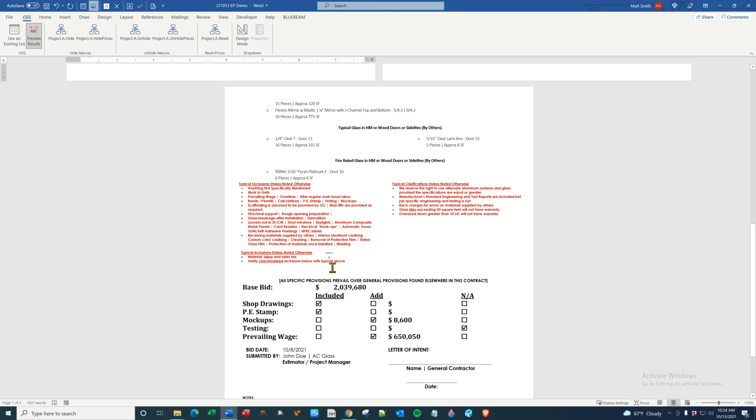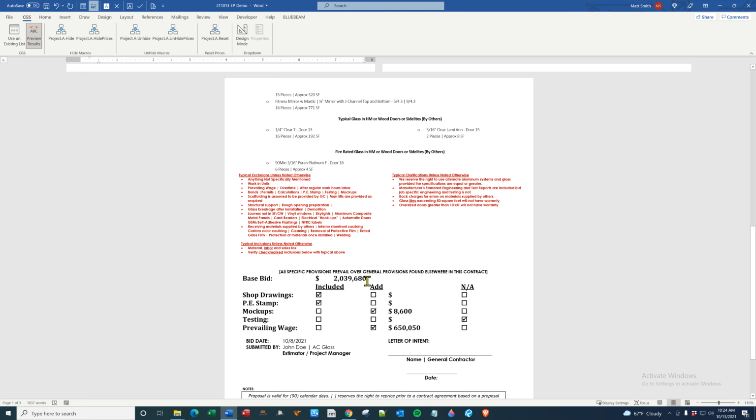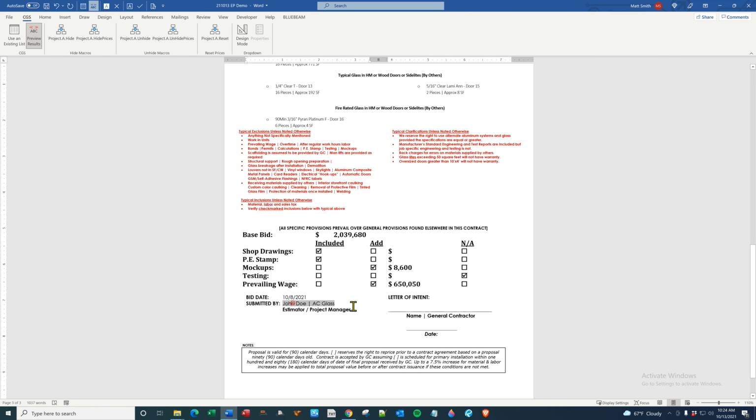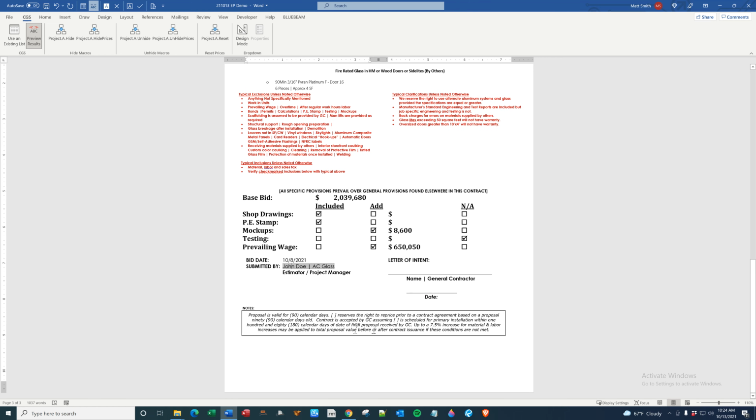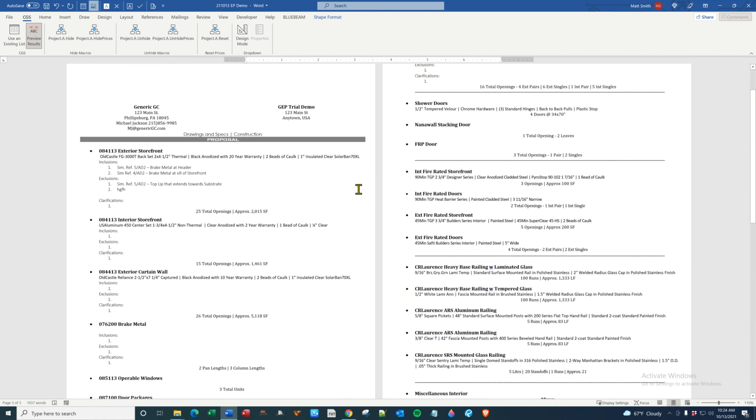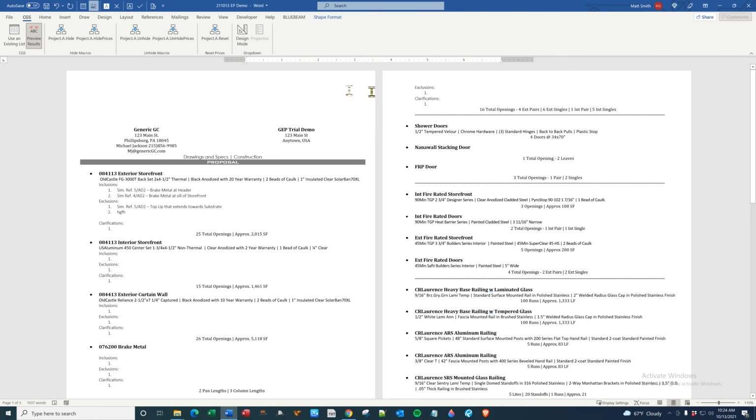Typical exclusions. Here's your base bid. I went over this, shop drawings, PE, mock-ups, prevailing wage, all that kind of stuff. This is pulled from final totals, bid date, letter of intent. You want to update this. You want to put your name in there, the name of your company. I like this note. Proposal is valid for 90 days. It's a nice little note to put in there. You want to go up here and put your header, just general stuff. Put your header of your company name.